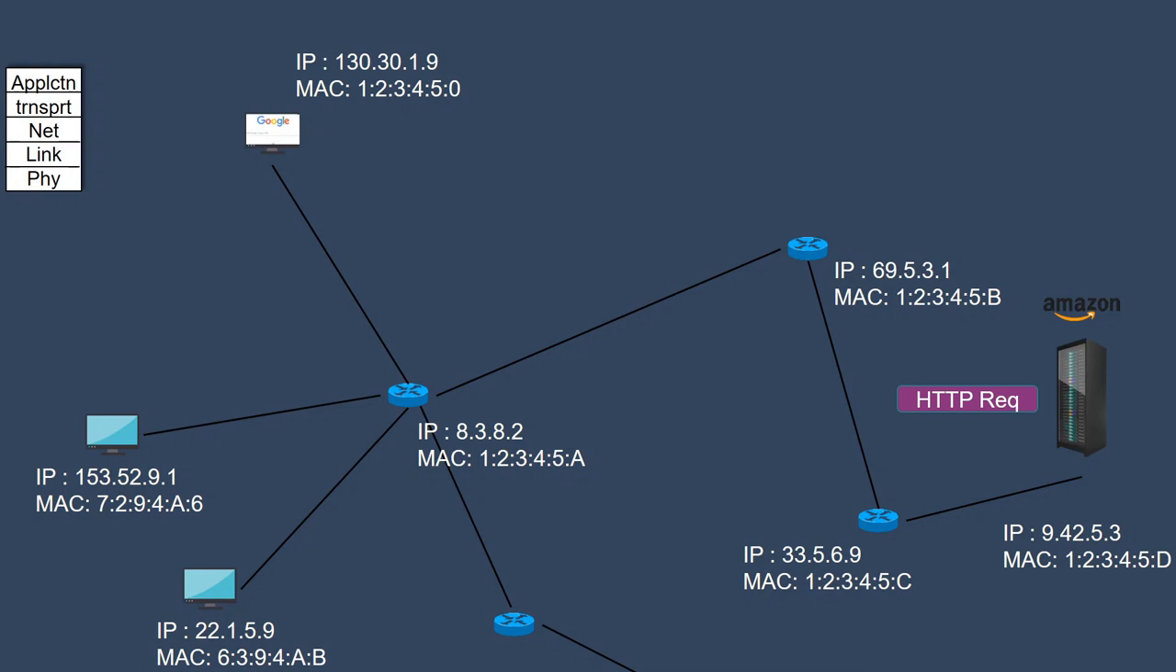And the MAC address is for node-to-node delivery. Notice the MAC address was changed every time the router forwarded the data. So the MAC address is changed multiple times to deliver data to the destination. So this is the reason why we need three types of addresses.